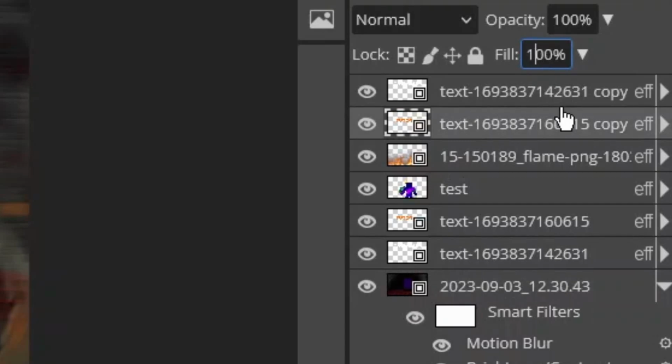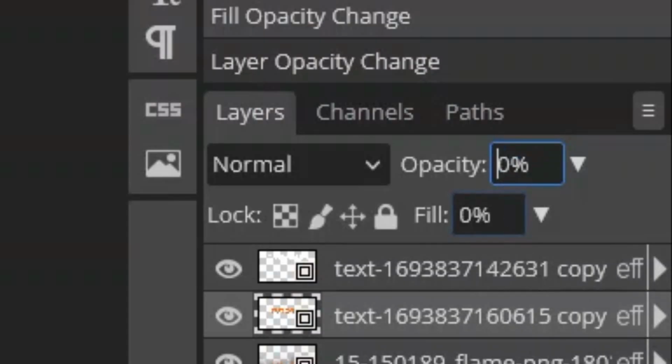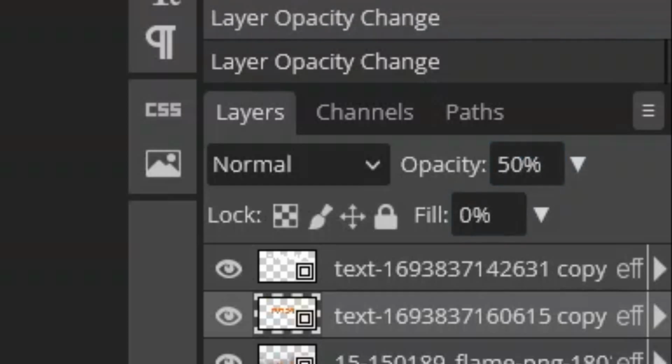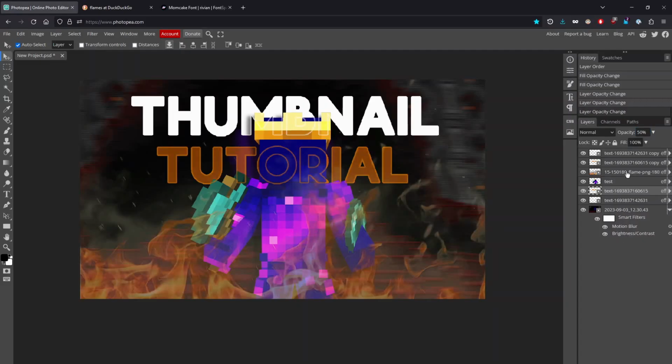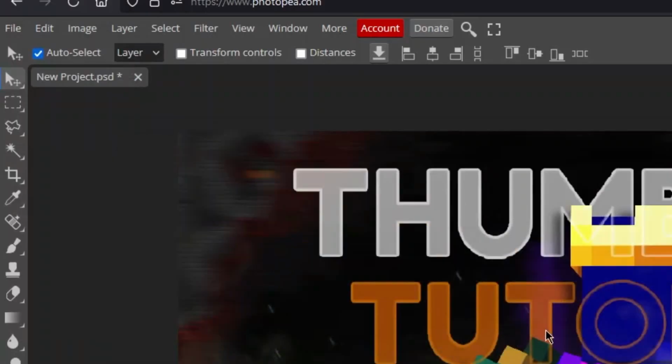Then on every single text copy you want to go to Fill and set it to 0. I would then recommend setting the opacity of the text to roughly 50% so that the background and character stand out a little bit more. Then you can go to File, Export As, select PNG, and you are done.